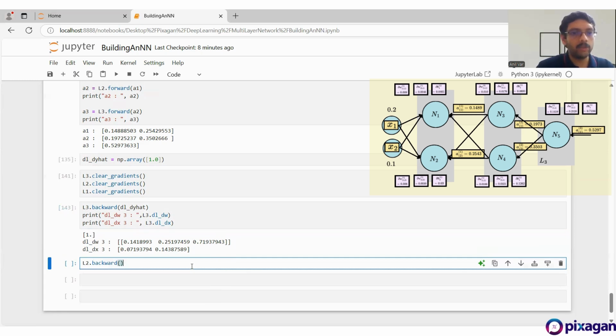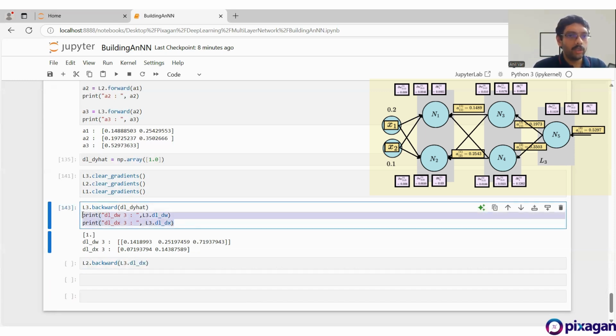So now we're going to run L2 backward. Now what goes into L2? The answer is very simple, right? At the layer level, what we've already done is also accumulated across the two inputs. In this case, it's one neuron, so there is no accumulation required. But if there were two neurons, we have accumulated the outputs with respect to the outputs of the previous layer. So all you have to do is pass back L3 dot DLDX, right?